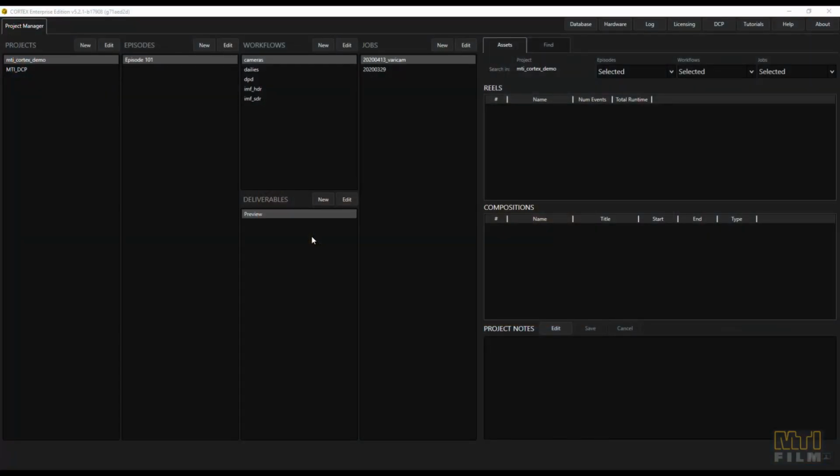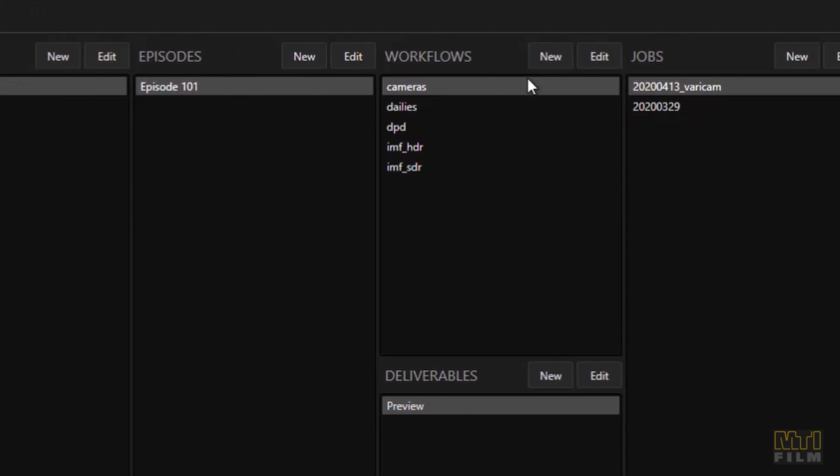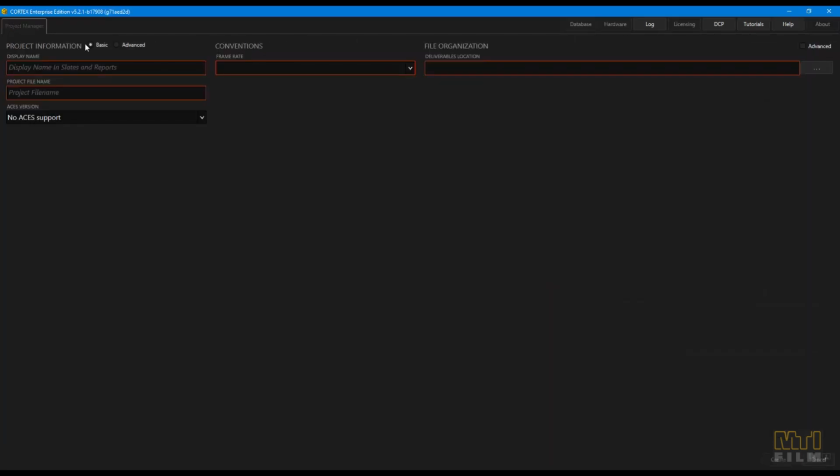This is the Project Manager. It contains a series of columns that represent the different organizational aspects of a Cortex project. So let's begin by creating a new project.